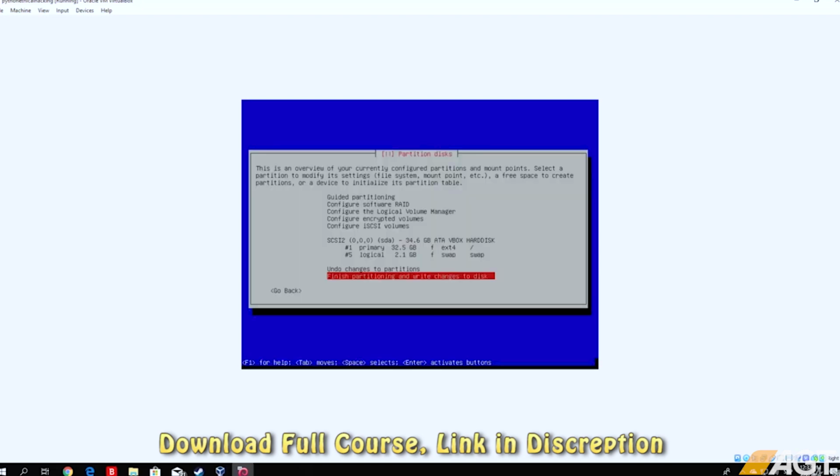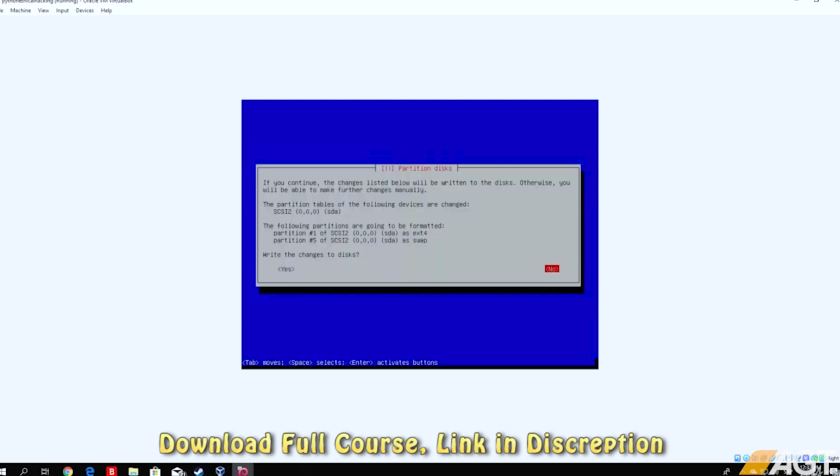Now don't worry, this only refers to the hard disk that you specified in the creation of the virtual machine, which is only 30 gigabytes if you specified it like me. So this will only write changes to that section of your hard disk. So write changes, yes, and this will actually start the installation itself. We will let this run, and I will see you as soon as a question pops up or anything that we need to answer in order to continue the installation process.